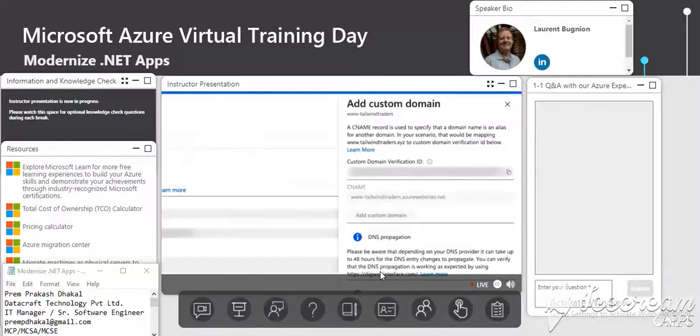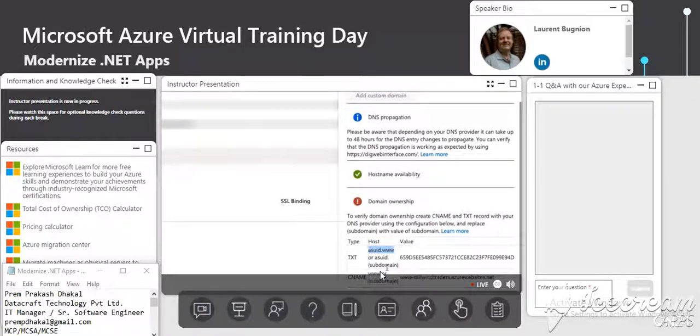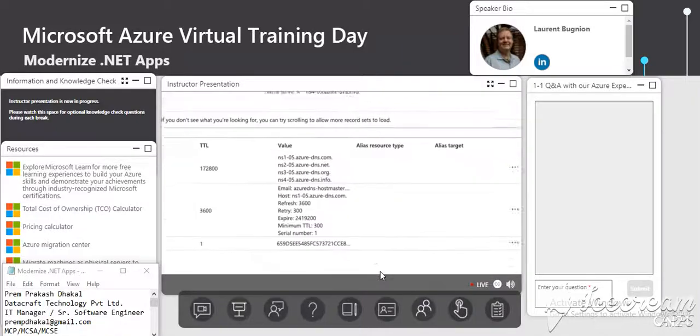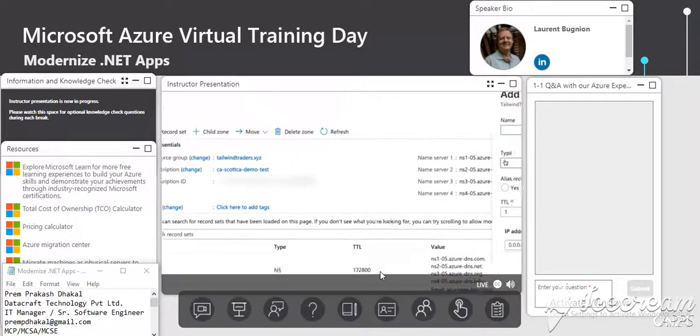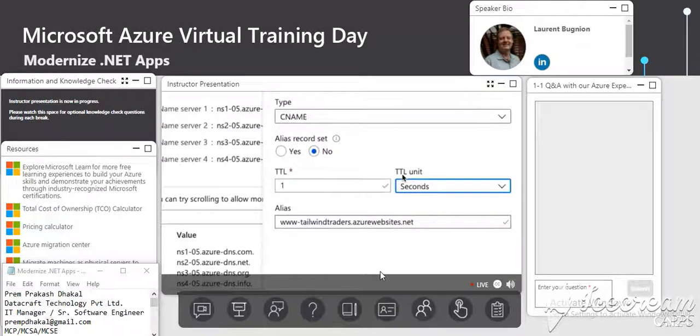And so at this point, we can go back to the instructions, and now we see that the other thing that we need to do is create something else, which is a CNAME, pointing to the www or the subdomain. So it's a little bit different from the text record that we had before. So let's go and copy this value. All right, we are going to go back to the DNS portal. Let's add a new record set. And inside there, this time we type www again, and then the CNAME, which is going to point to www.tailwindtraders.azurewebsites.net. So it's a redirection.